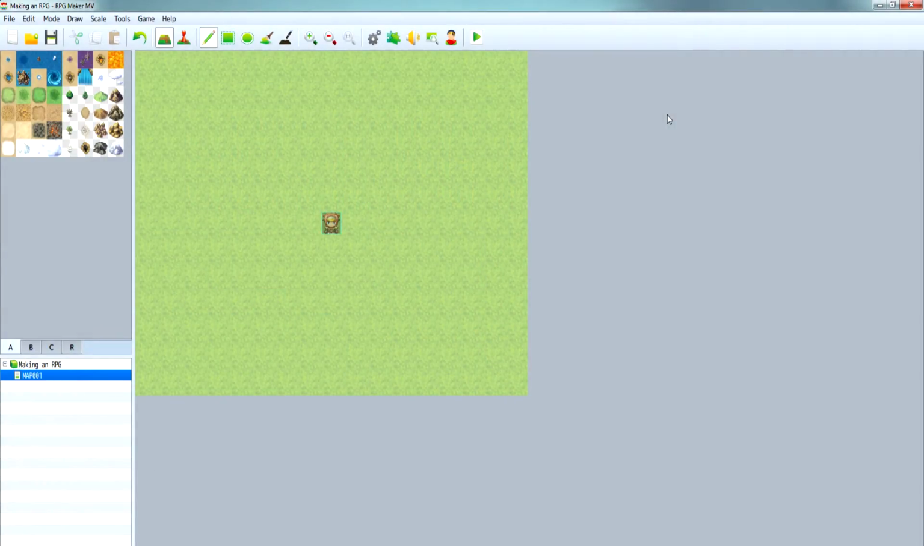Today we're going to be taking a look at RPG Maker MV. This is the newest RPG Maker that has come out, as per my knowledge. I've been poking around with RPG Maker since I was in high school. It's been quite some time. We're going to take a look at it today.